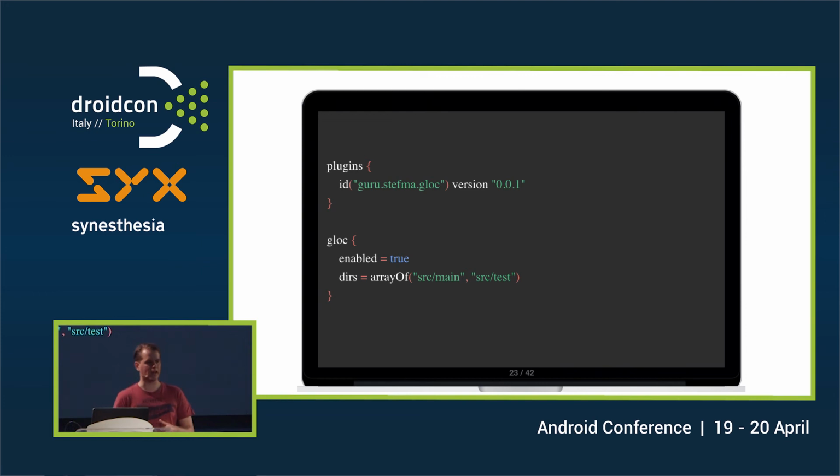So, to recap, what can we do so far? It's already possible to apply our plugin, and we have that pretty cool Glog extension with these two properties. But, of course, we want to do more. We want to create the read-lines-of-code task. So, how do we do that?